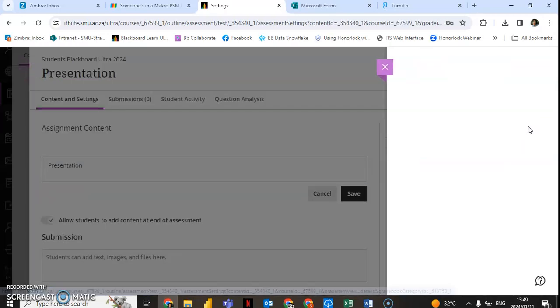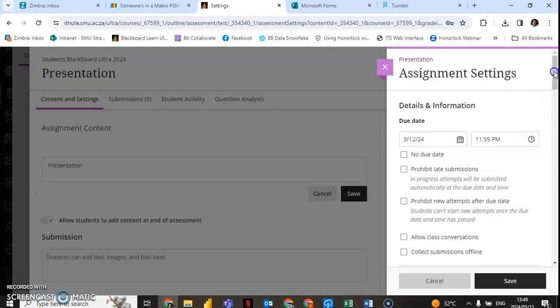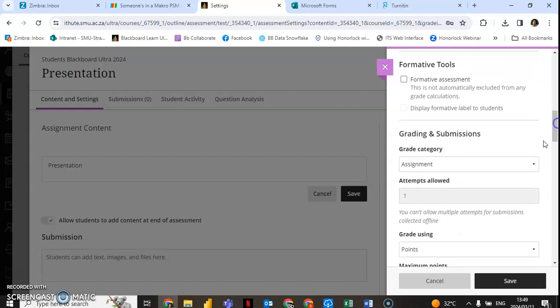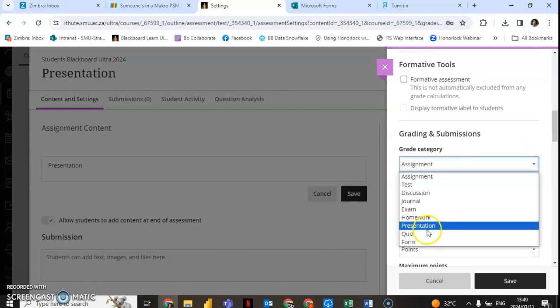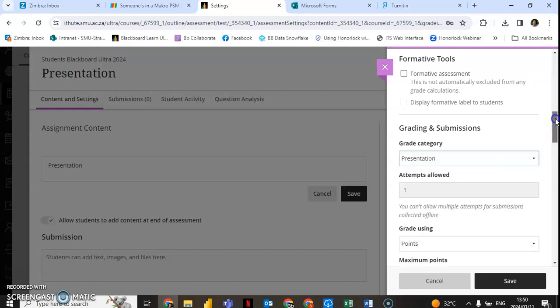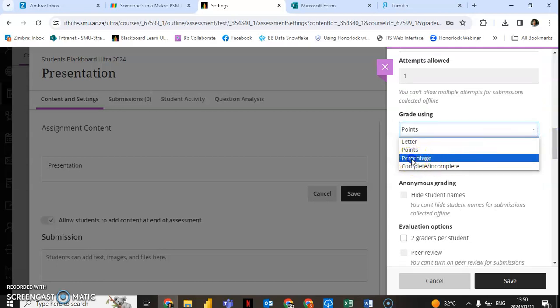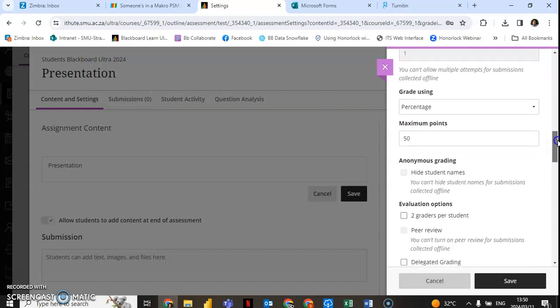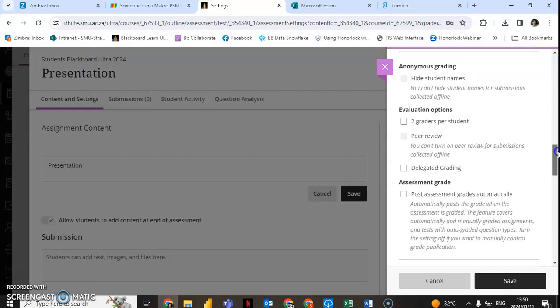And then you click on the assignment settings. From these settings, you click on collect submissions offline, which means now your students will not submit, but when they present, you will be able to mark them on the system. You scroll down, and among all the options there, for the category you choose presentation. And then you choose the grading points. The grading point is a percentage, how many marks, it's out of 50. You indicate the settings as per your assessment or your presentation guidelines.